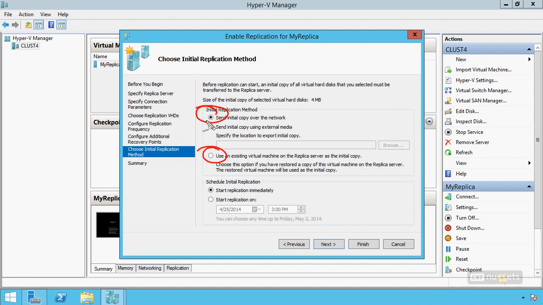Or you can use some external media to do the same thing. The external media allows you to essentially export the virtual machine, drop it on a piece of media, and then mail that piece of media out to the remote location. In situations where you've got servers that are terabytes in size, the USPS probably has better bandwidth than what you can buy through your average Comcast or whatever your internet provider is.